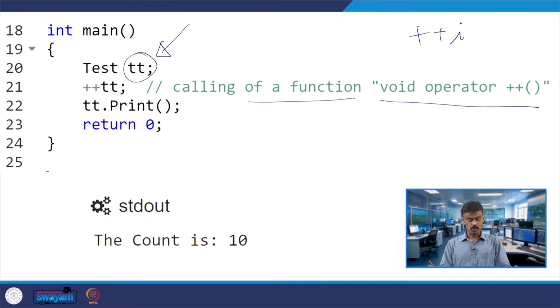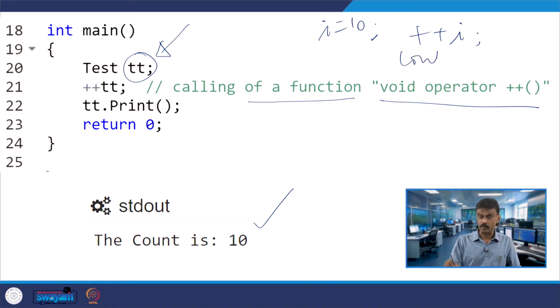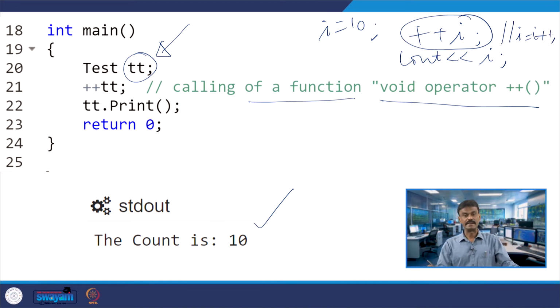When I run the code, here you can see the output is nothing but 10. So, why is it called overloading? Usually I is equal to 10, then I use plus plus I, and in the third statement I write cout I. Assume that I do not know operator overloading. You have been taught this is nothing but I equal to I plus 1, so one value is getting incremented.